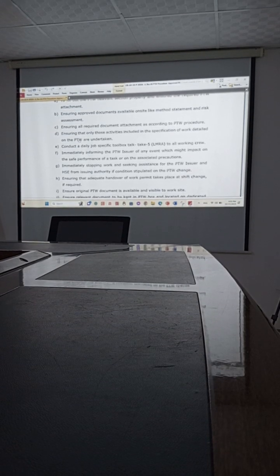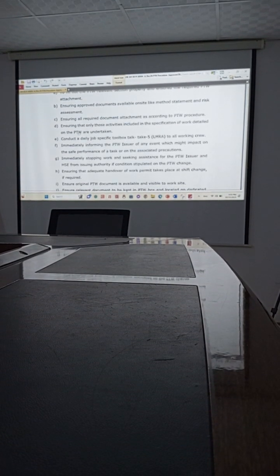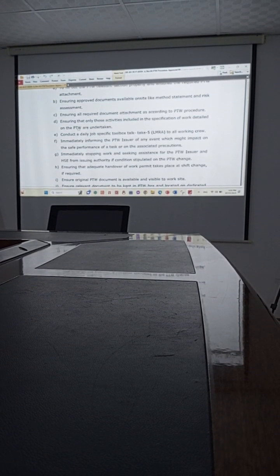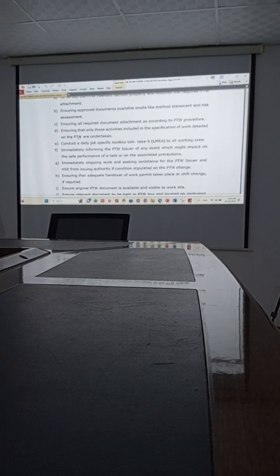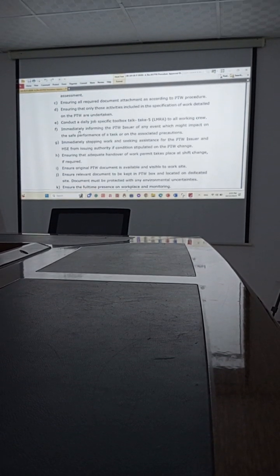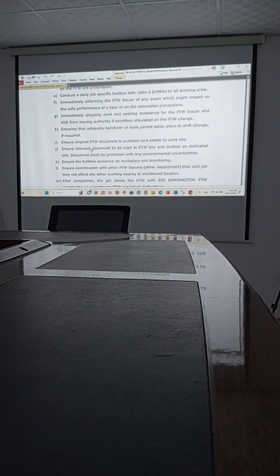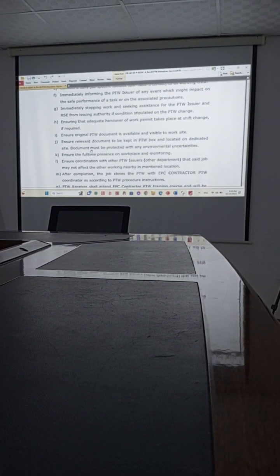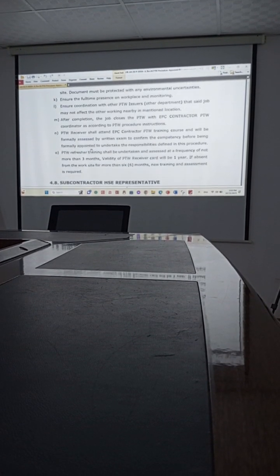Fill up the paper. Ensure approved documents. Ensure the activities written on the permit are the same as the actual activities. Ensure the approved method statement and RA are available. Permit in the box. If the activities are finished, then close the permit.